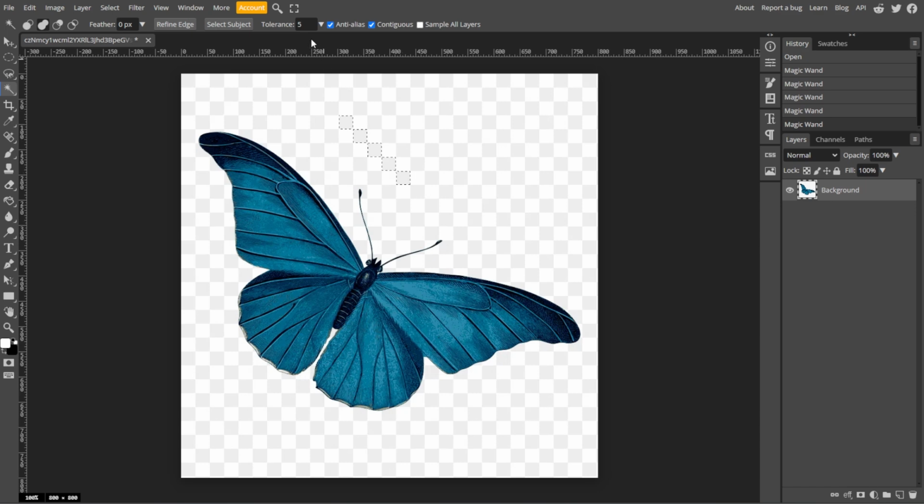Then adjust the tolerance in the top options bar if needed. Higher values will select a broader range of similar colors. If too much of the image is selected, hold down the Alt key or Option key on Mac and click to remove those areas from the selection.